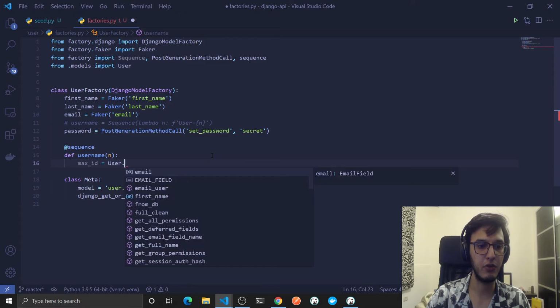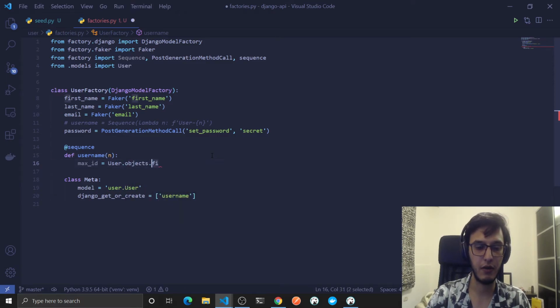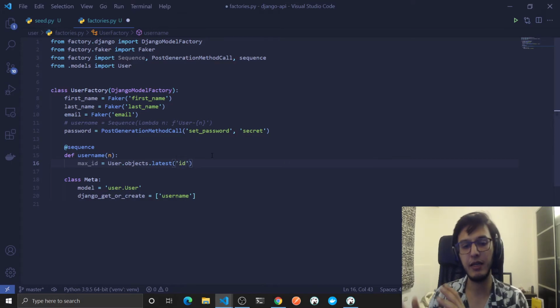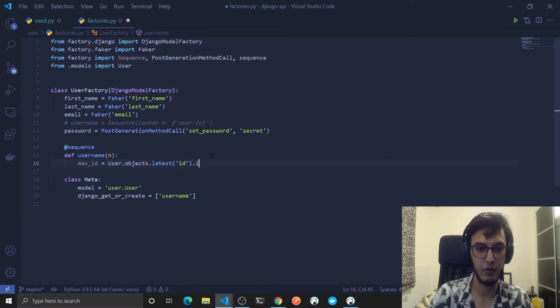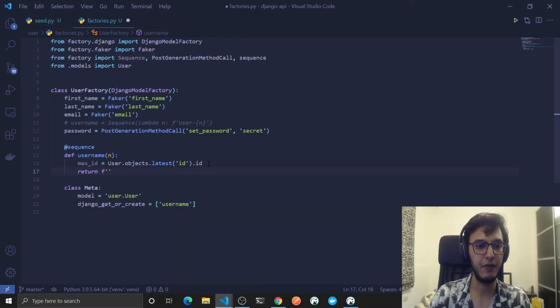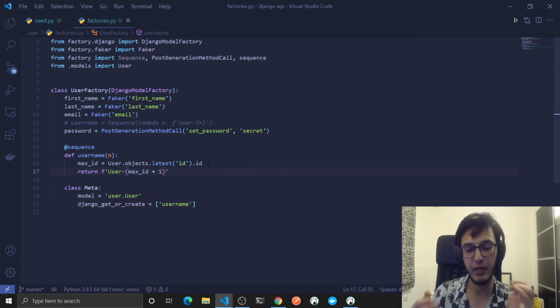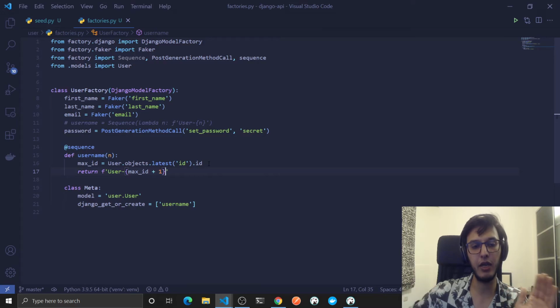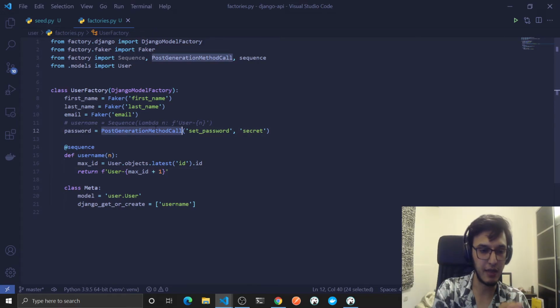Let's put user.objects.latest. Latest on what? Based on the ID. Give me the latest user we have based on the ID. Then I will access the ID for that user. And now let's return an f-string user-, the max ID plus 1. And this will always give us 10 unique usernames based on the last ID we have.